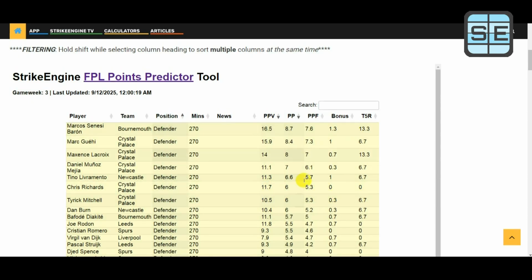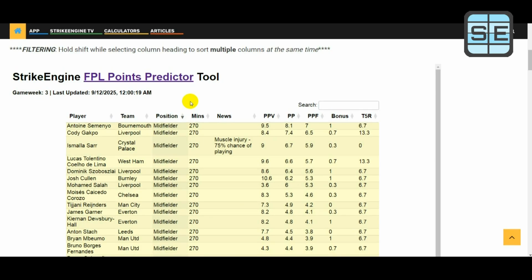And then if we need any other tiebreakers to choose between players, we can look at their average bonus points per game and how likely they are to finish in the top 5 for that position. Let's look at a real world example. We're going into game week 4 of the season.